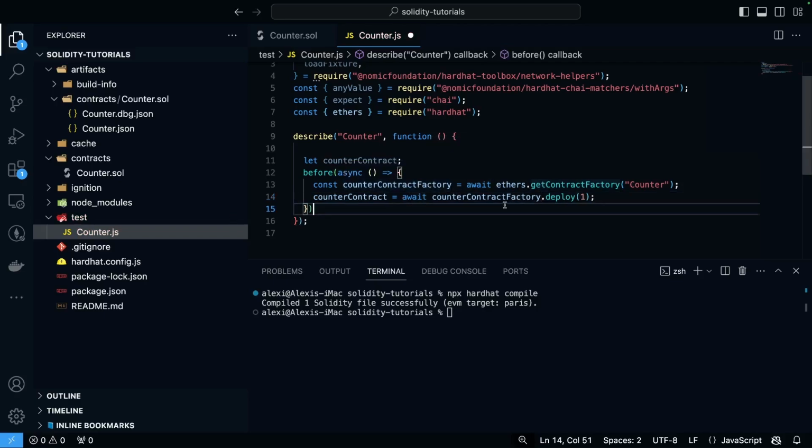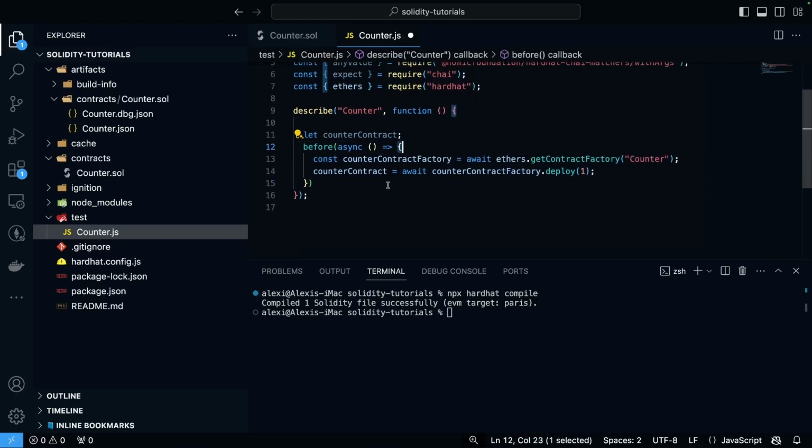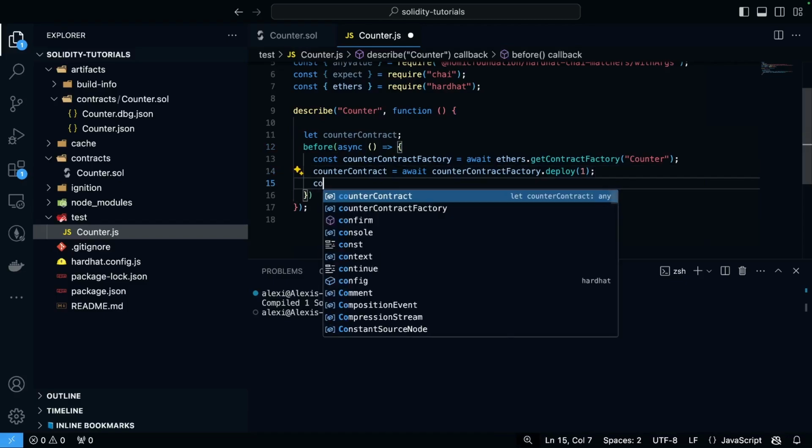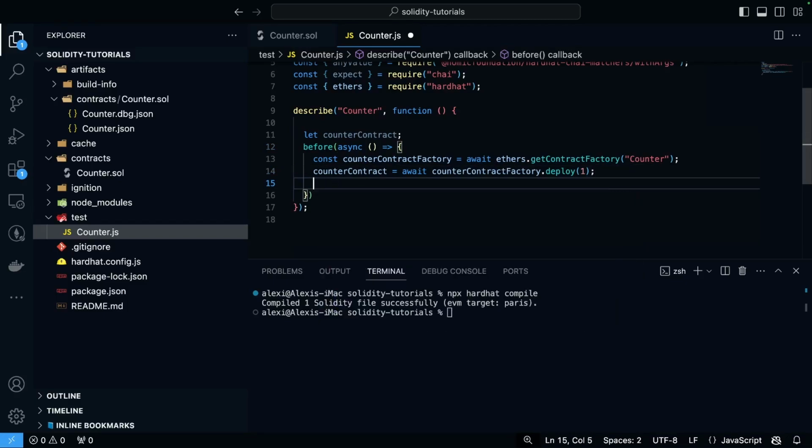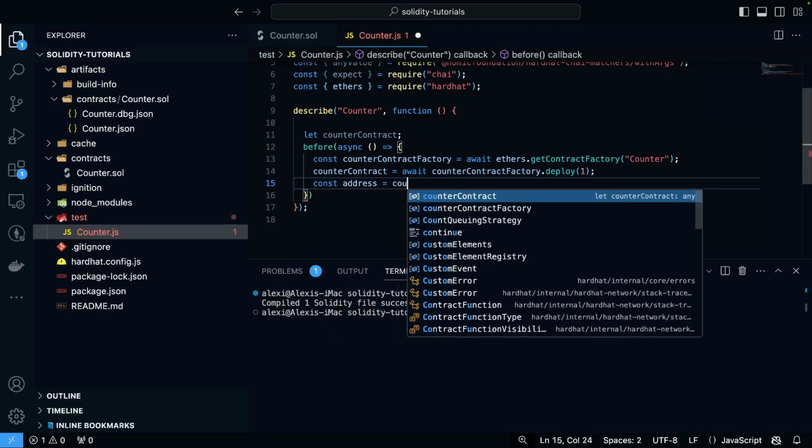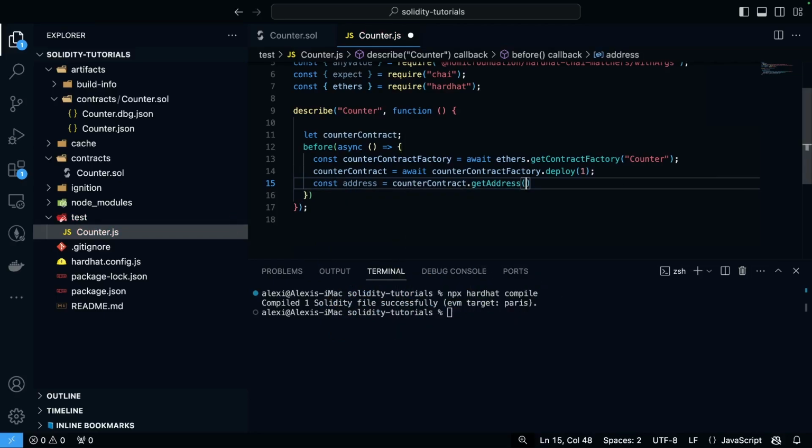We don't need those actually though. Okay, so now we have the contract factory reference, and we're now setting this variable to be pointing to a deployed version of the counter contract. Now just for fun, let's do some logging here. Let's make a reference to the address of our deployed contract by doing counterContract.getAddress.